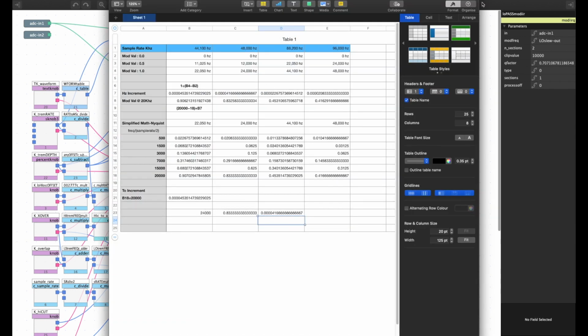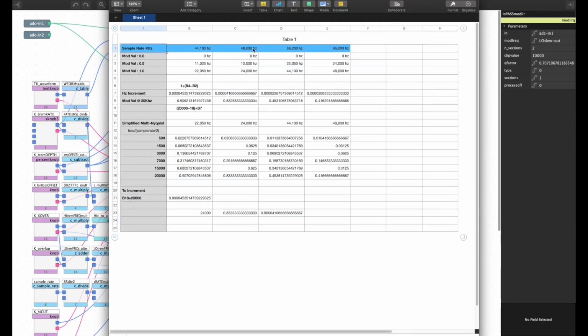So I created a spreadsheet. It starts at the top here with sample rates. So if you're 44.1, if you're 48, if you're 88.2 or 96, then these are the modulation values that would apply. So at mod val 0 for 48 kilohertz, they're all going to be 0. But at mod val 1, this one's going to be 22.05, this one's going to be 24, this one's going to be 44.1 and 48,000, which is obviously a range beyond our hearing.